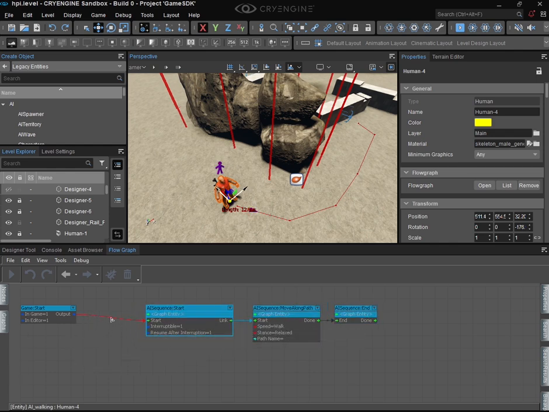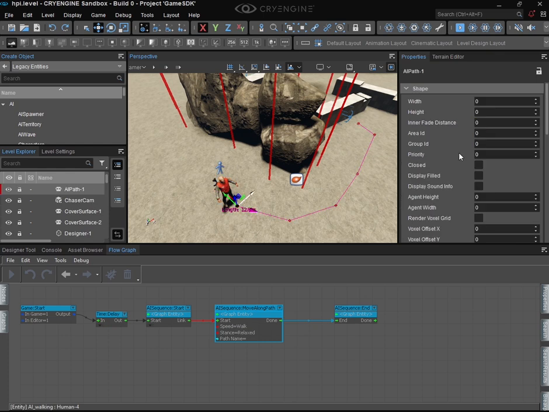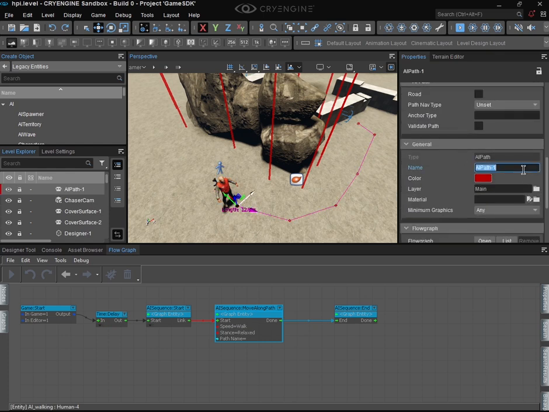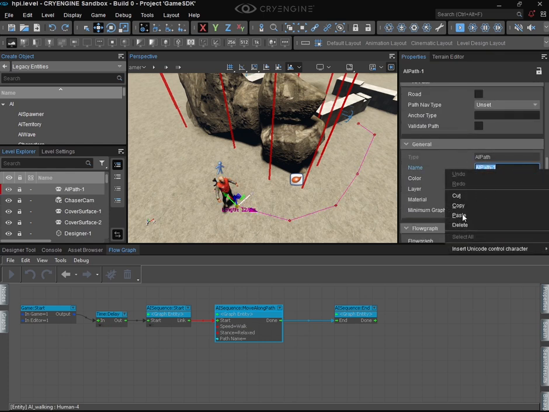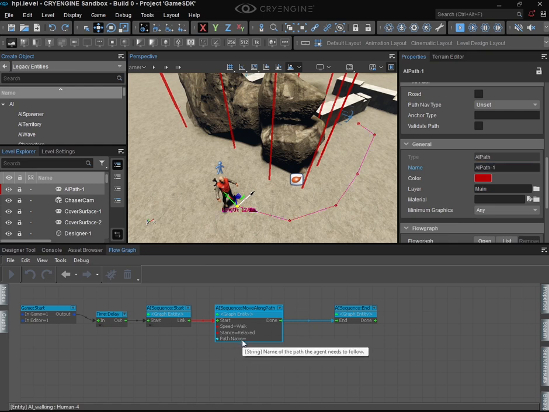For example, right click, time delay. 1 second delay after game starts. Okay, we need to minimize this graph. Okay, speed walk, stance relaxed, path name. We need to use our created path. Its name is AI path 1. Just copy and here, right click, paste.